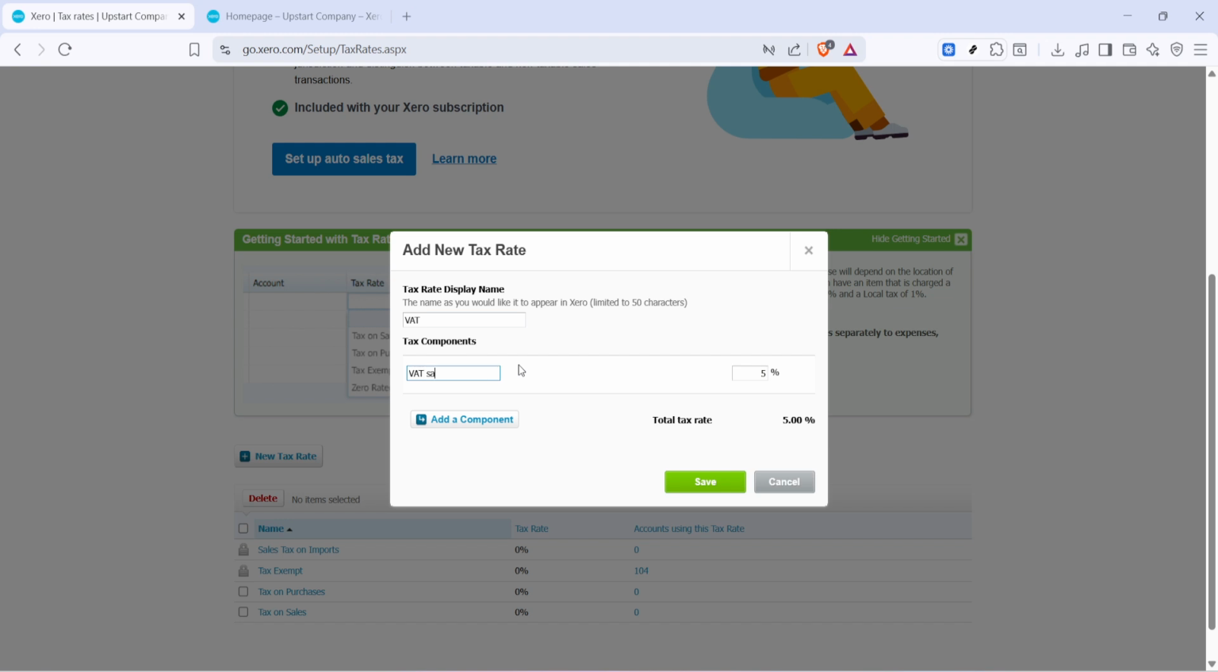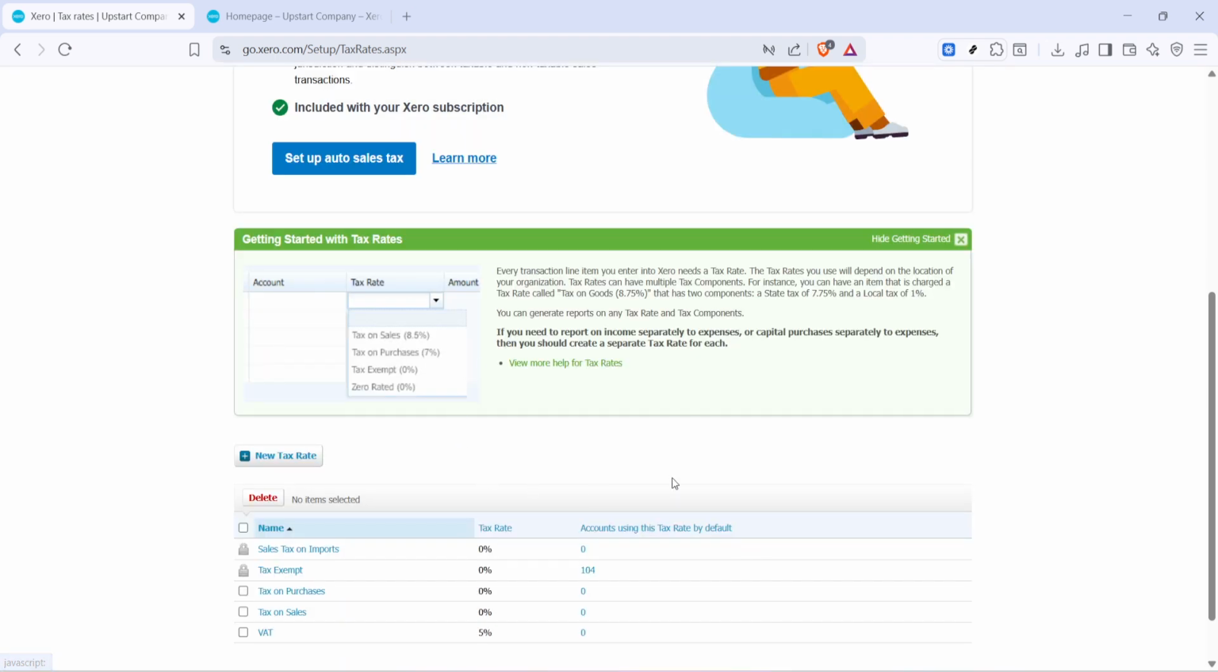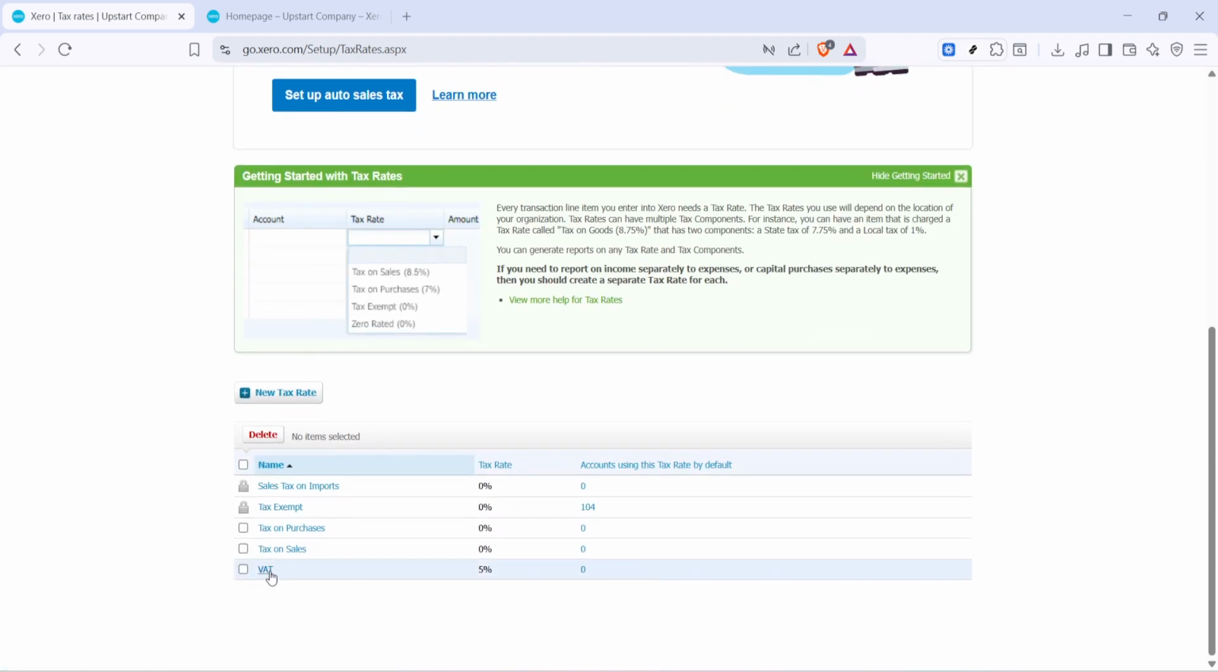When you're happy with the name and percentage, click Save. Your new manual VAT rate is now available when you create invoices, bills, and adjustments. From this point on, any transactions coded with this rate will feed into your VAT return calculations in Xero.